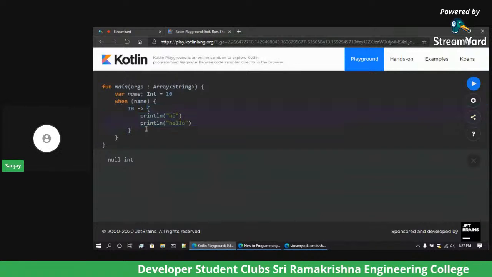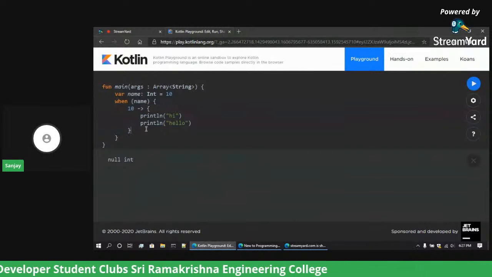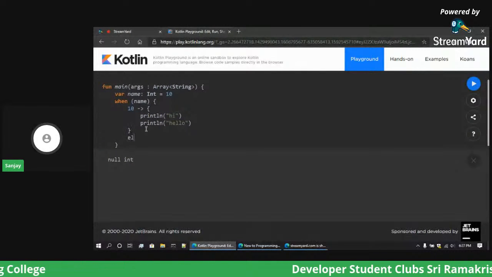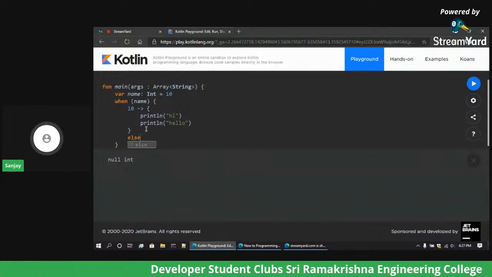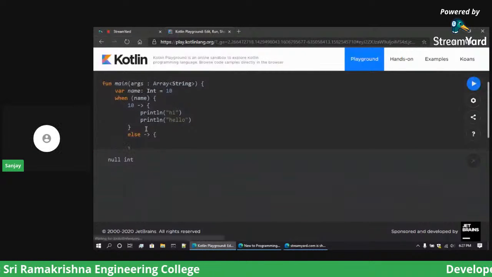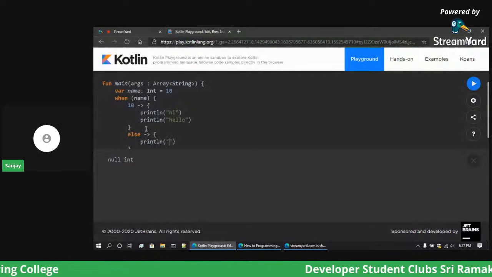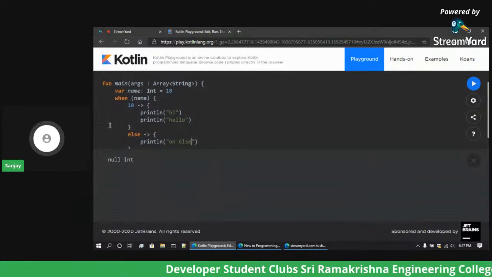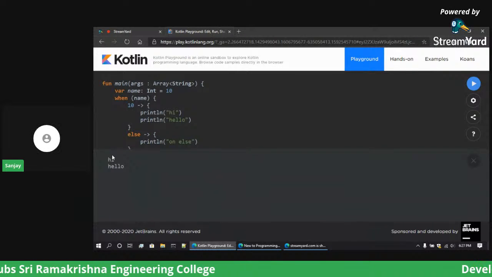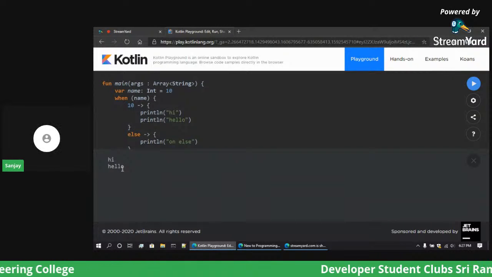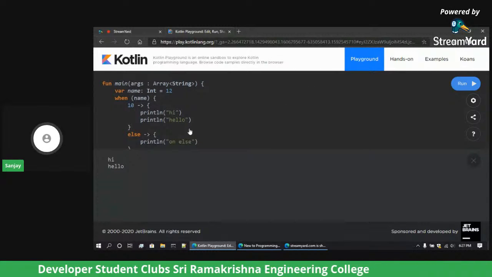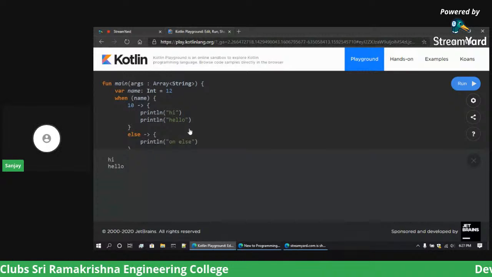In switch case we have studied default. Here also there is a default, but in another term, else. That is, if the name is not equal to 10, it will go to the else branch. In the else branch we can say println on else. If we run this code, it will execute this block because name is 10. Hi, hello, you can see. But if I change this to 12, it will go to this else block. See, on else is executed. And this is for the when statement.